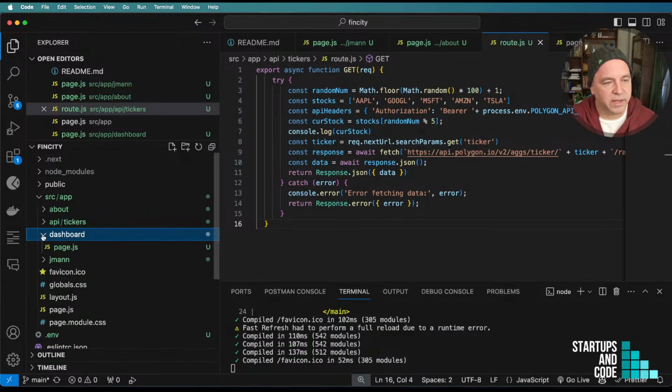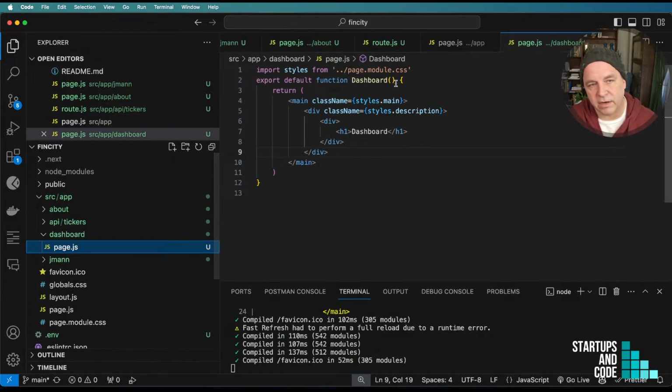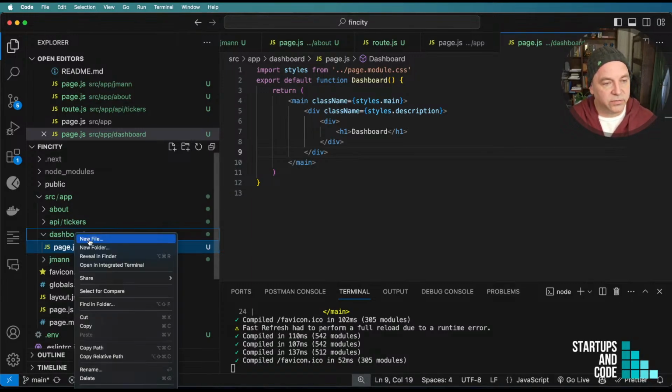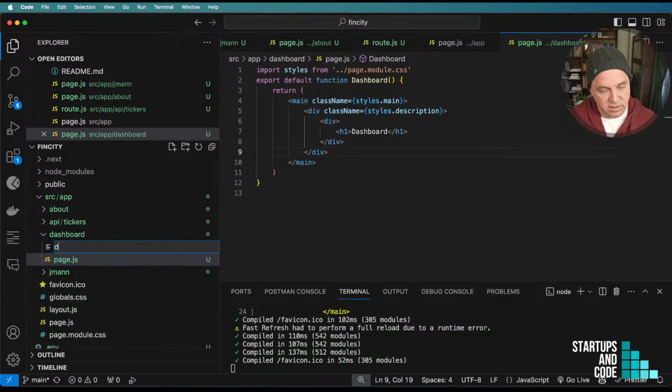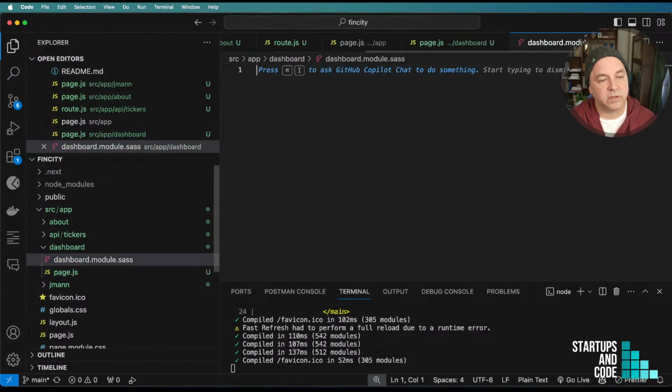So let's see. We have a new dashboard page. All right, and this is how you create a new page. And here's the other thing. I can import styles here, or I can actually do dashboard.module.css. I can actually do Sass, I believe.